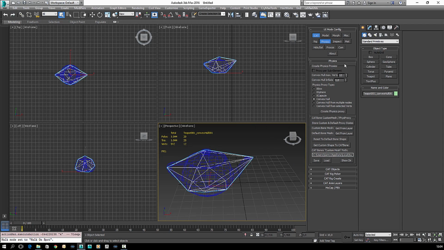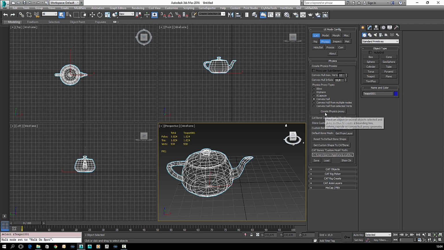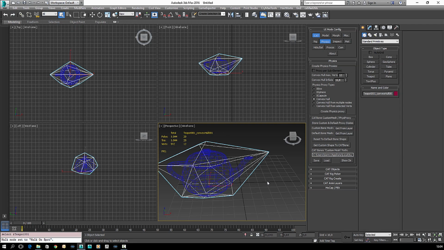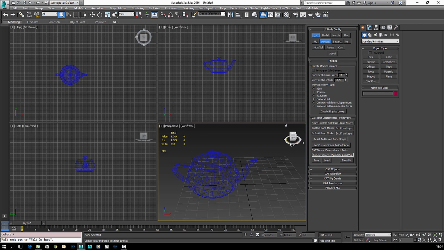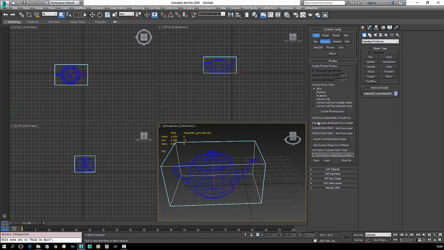Nice. Yeah. You can also inflate the convex hull, but you have to do it before you click on this button. So this. Nice. It's a good feature, just a tweak. You never know. Yeah. Bounding box, as we said before.